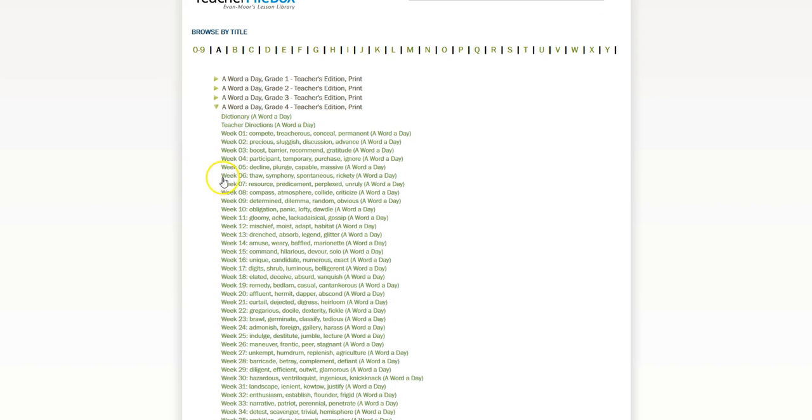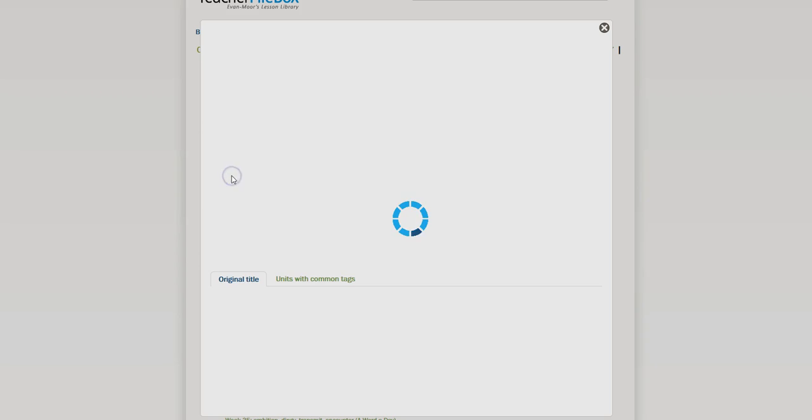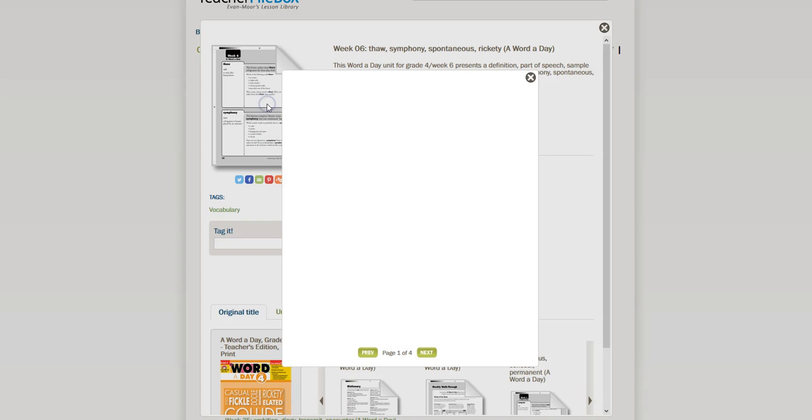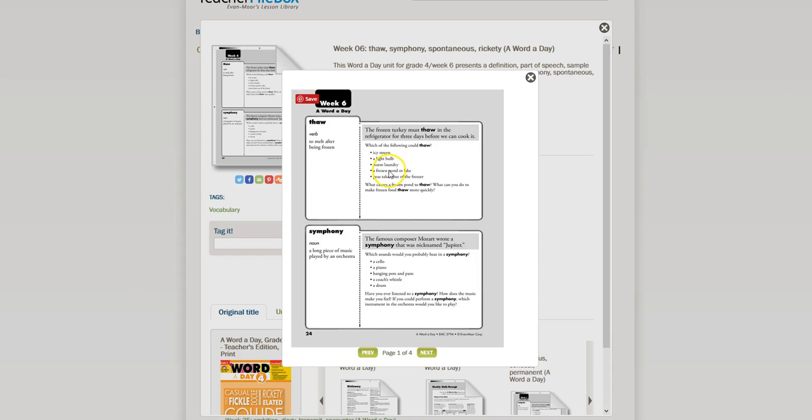Now for the student pages, we're going to select week 6 just to get an example of what the kids are going to be seeing. So when I click on the graphic again, I can then see that there are the half pages that are going to be introducing each of the words. So it starts with the word in bold, a definition, and it's used in a sentence. And then there are a couple of questions that the kids can answer very quickly just so that you can check to make sure they understand the meaning of the word.